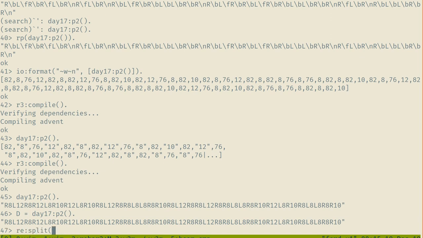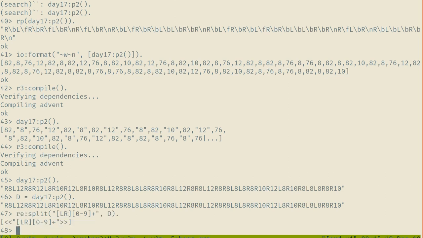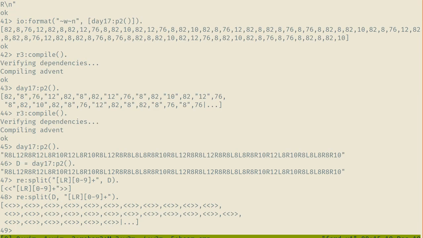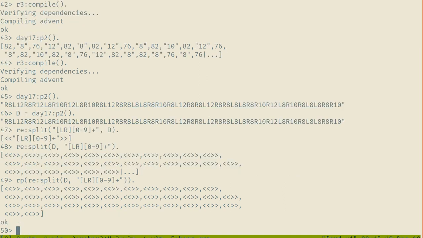And then I could split this on left or right, followed by 0.9 plus. Oops, I think I swapped the inputs and outputs. Oh, that was bad. All right, I'm going to go to bed and let the brain work on this while I sleep.